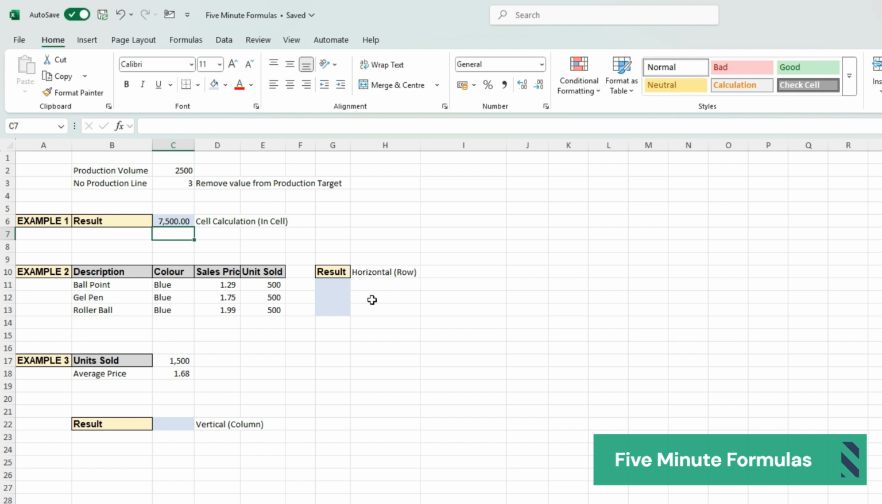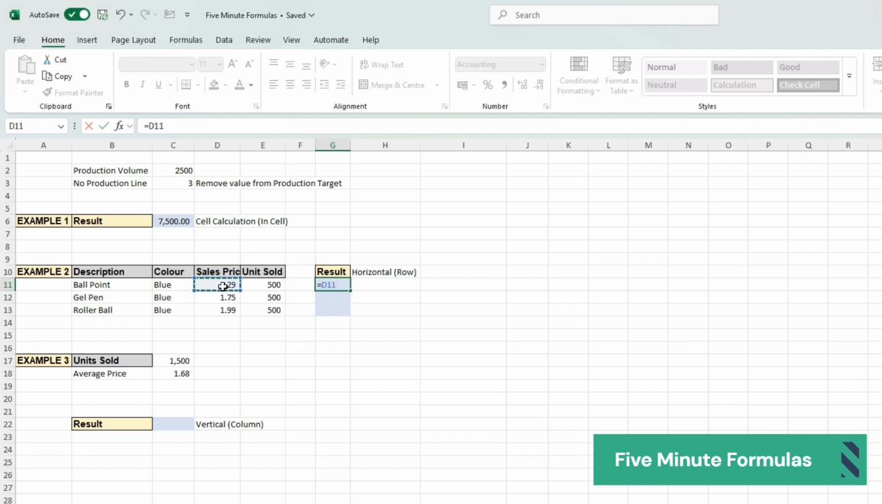The next one, we're going to do a horizontal formula. So we're going to work across the rows, and we're going to return the result in the column G, in cell G11. So to do this, we're going to type equals. We're going to select the unit price, which is here. We're going to use the times, and then we're going to select the number of units sold. And we're going to press enter, and that's returned 645.